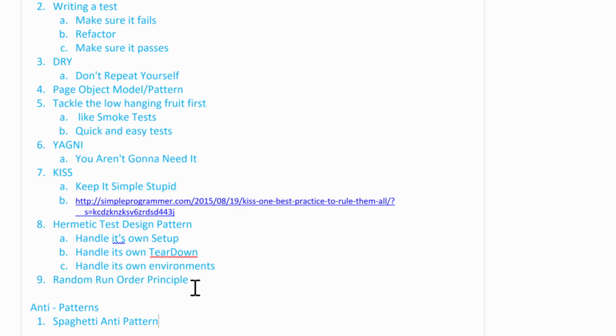But anyways, I'm completely off tangent here. Just love to talk about patterns and anti-patterns.